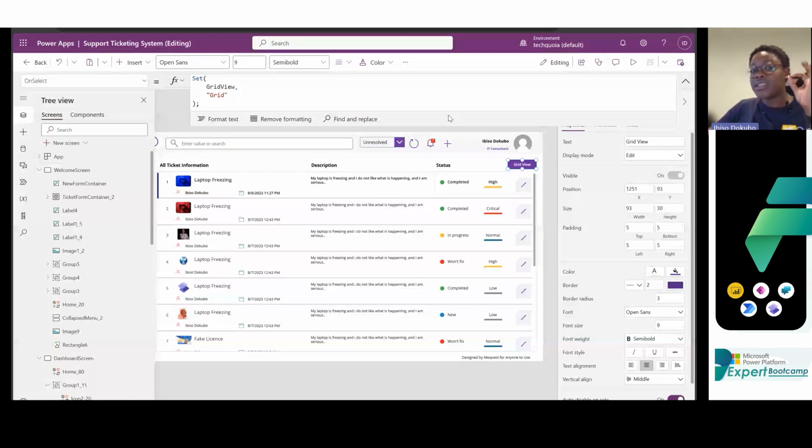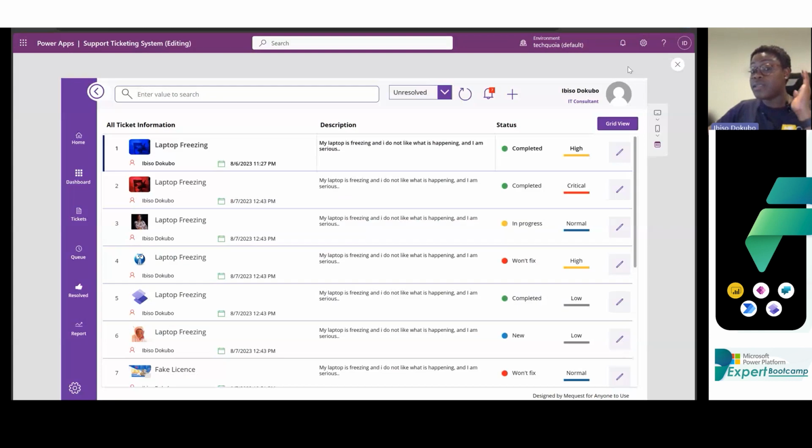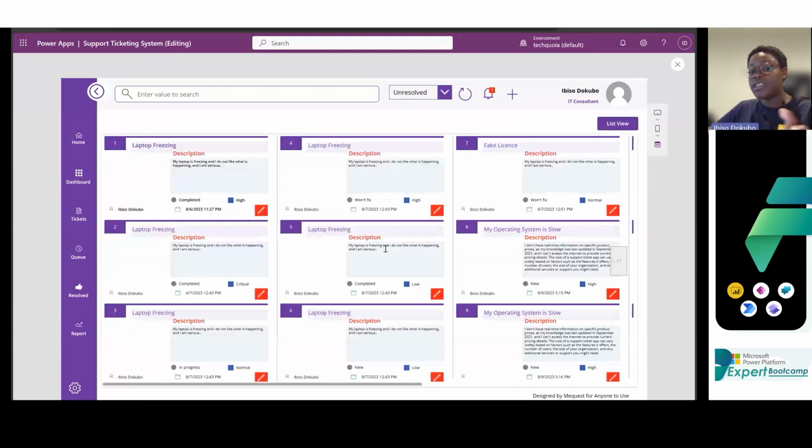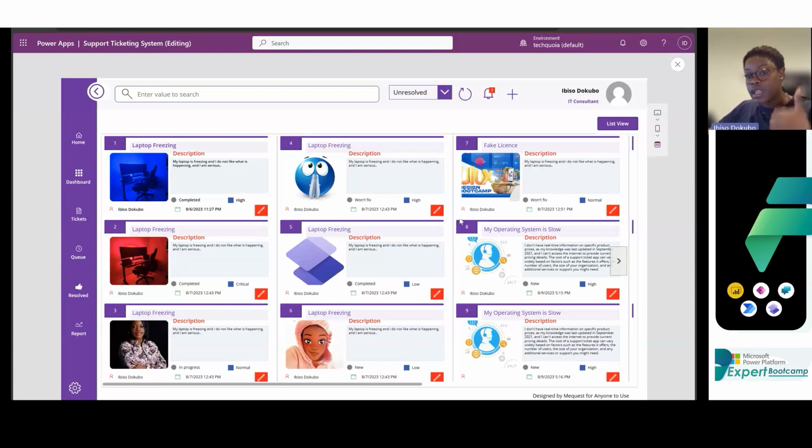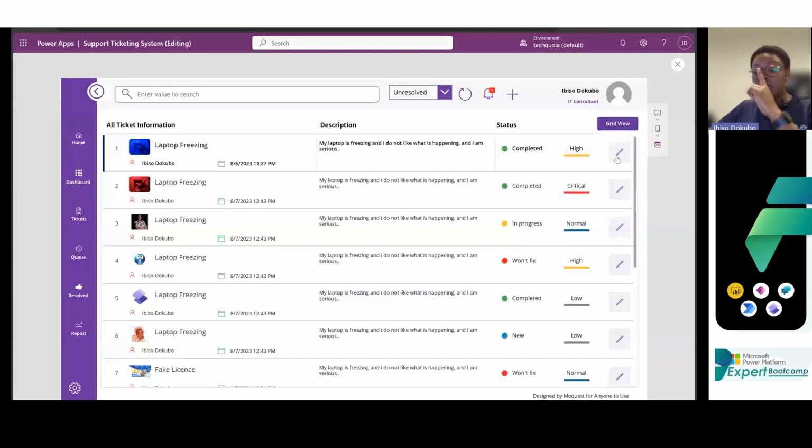So that's also the same secret, the same thing I did. If you click on grid, it shows everything in a grid format. If you click on list, it shows everything in a list format, right? Then that same thing I taught you just now is what I used in this edit icon.